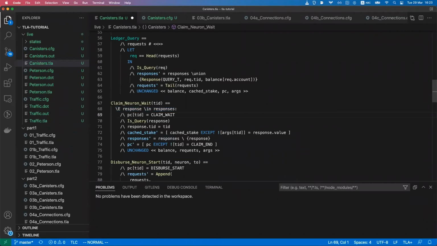So in particular, this means that if there is some response from this set of responses where this thread is actually waiting for a response, this is a response to a query, so it's not a response to a transfer. It mentions in particular this thread ID. So it's really meant for the current thread.